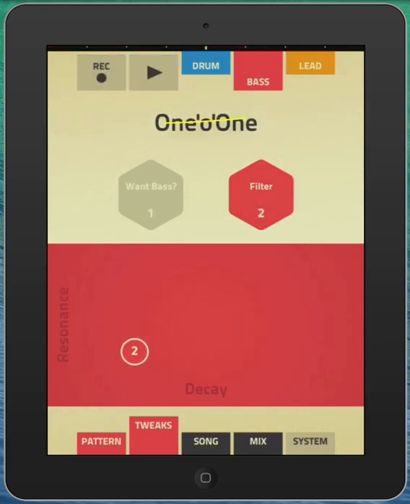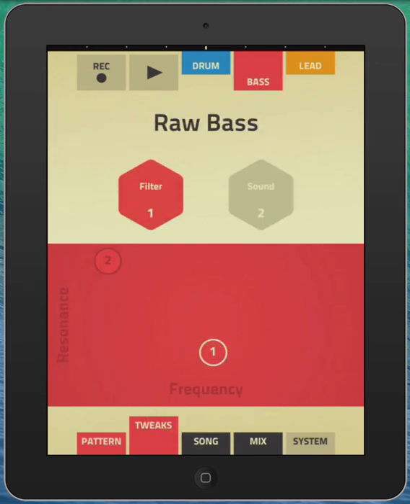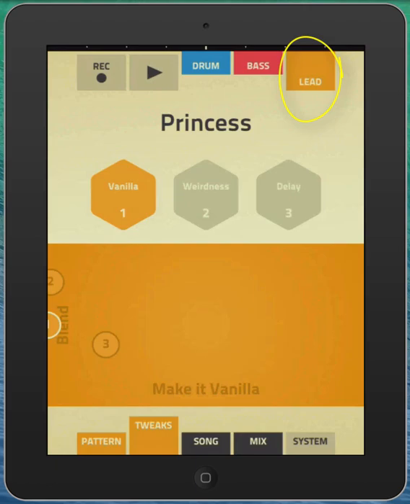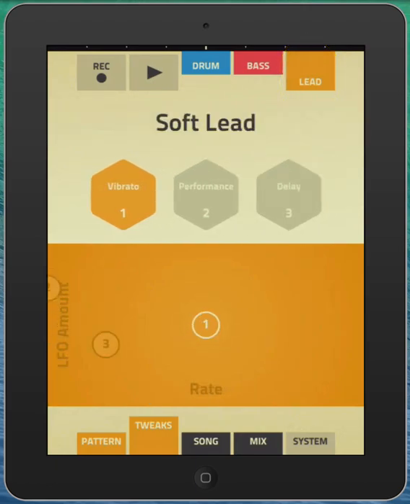Notice that if I switch basses, I get different tweaks to play with. It's really a lot of fun to explore these parameters, and some of the descriptors are really fitting. As you can imagine, you can tweak the lead sound too. It works the same way as the bass does, so I won't cover it again.